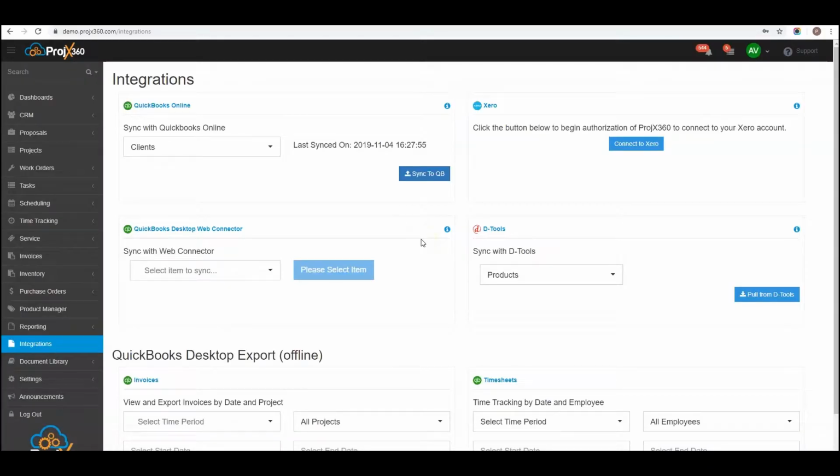Hi, this video will cover syncing an invoice to QuickBooks. Click on Integrations. From the drop-down, whether you're using online or desktop, go ahead and choose from the drop-down the data that you will be syncing.